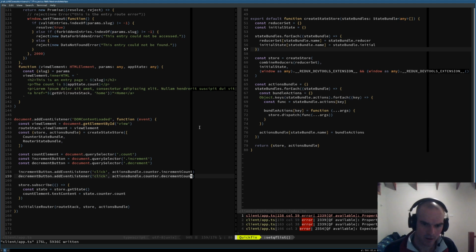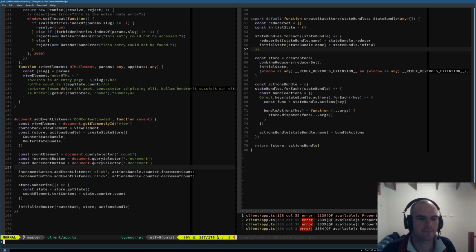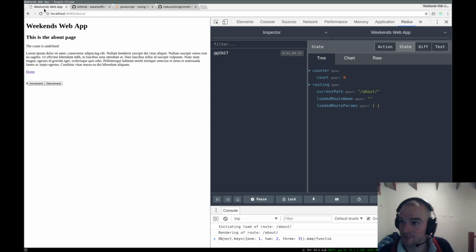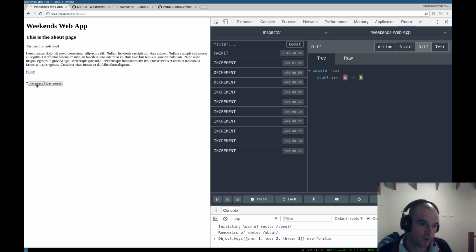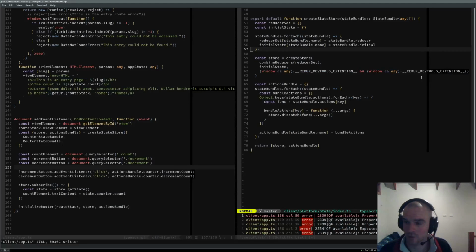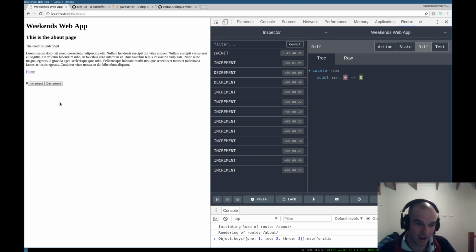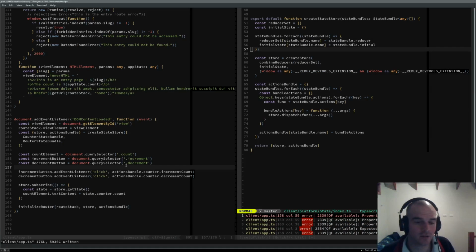Right. So let's run that and just see if our counter works. Lo and behold. Okay, so we do have our state bundle working as we expected it to. We've got that actions bundle and it's got all of the different actions attached to it.